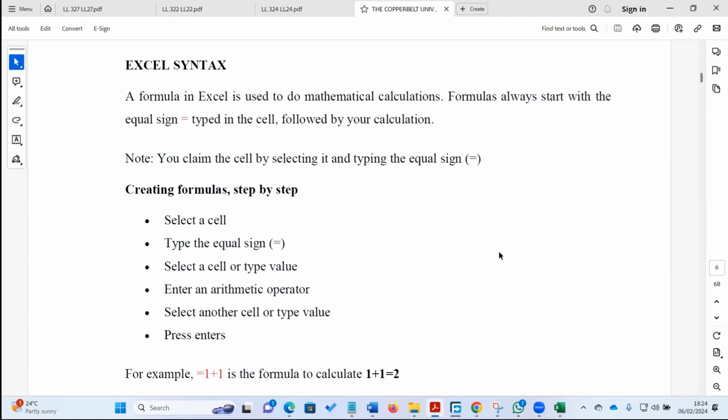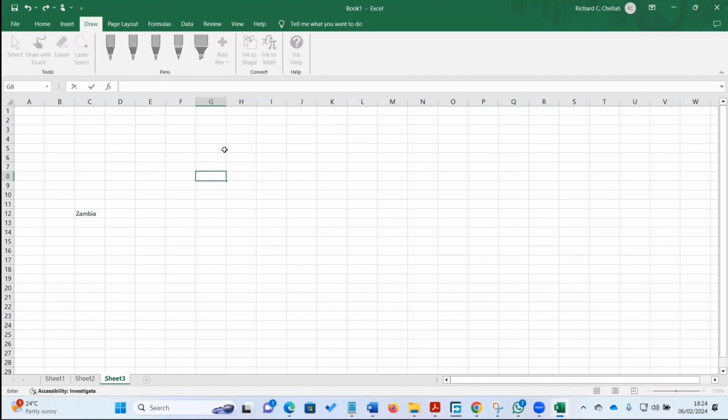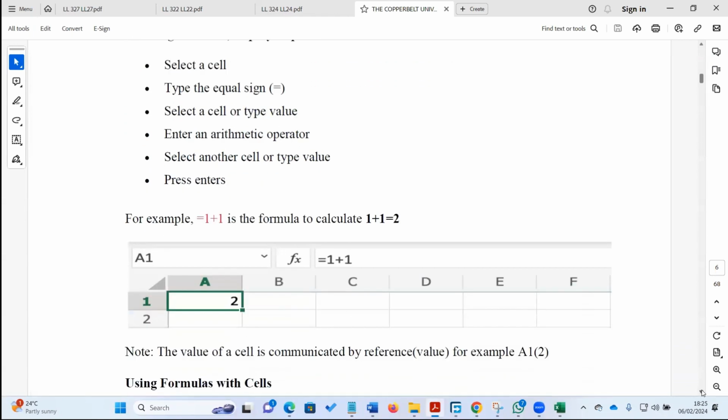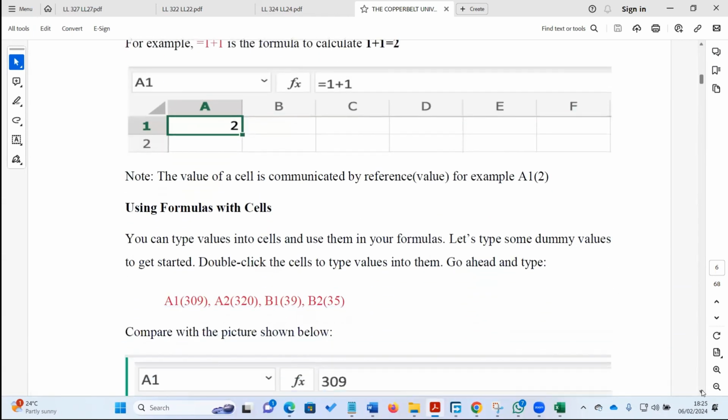You can claim the cell by selecting it and typing the equal sign. So how do you get to highlight which cell you want to work on? Just take your cursor there, click on that particular cell, type your equal sign, then whatever computations you want to do. After you're done, just click enter, then Excel will do the calculations for you. Okay. So we've looked at that.